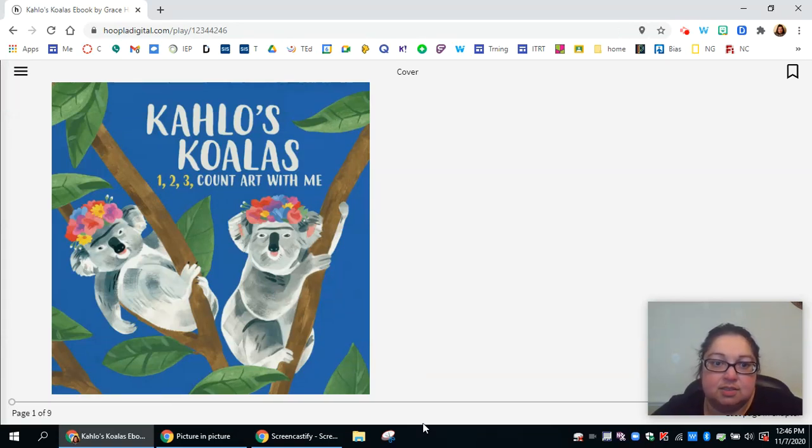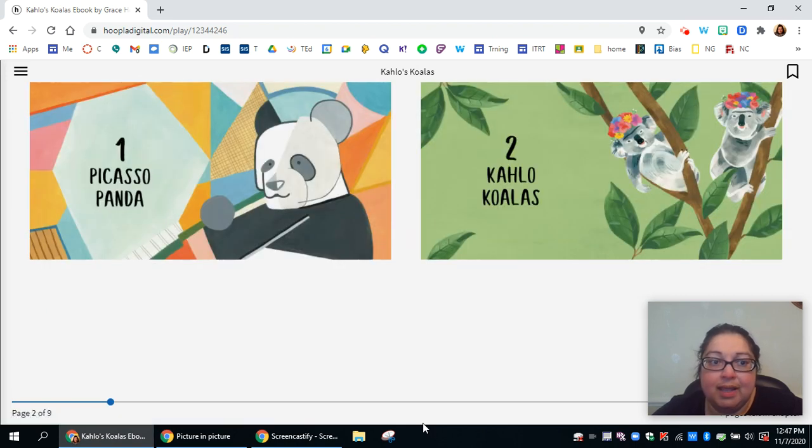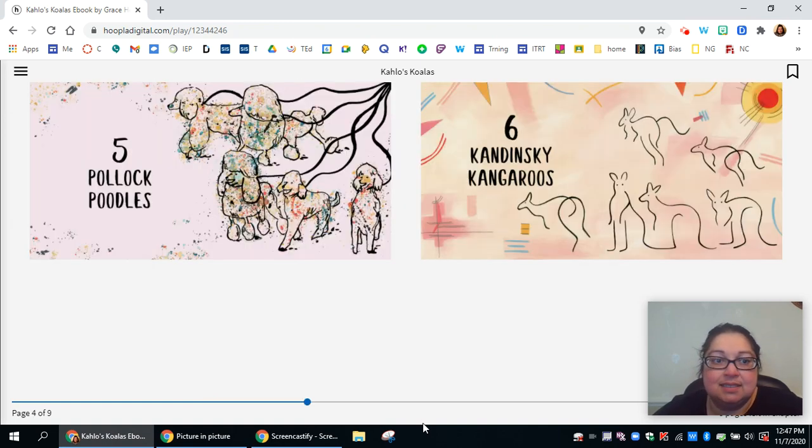Kahlo's Koalas, a 1, 2, 3 count art with me. 1, Picasso Panda. 2, Kahlo Koalas. 3, Liechtenstein Llamas. 4, Matisse Monkeys.